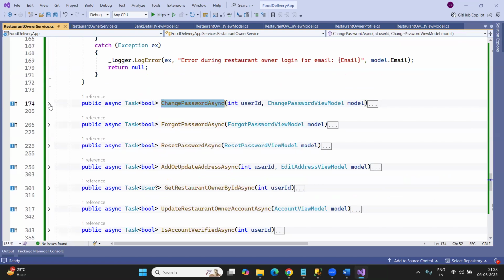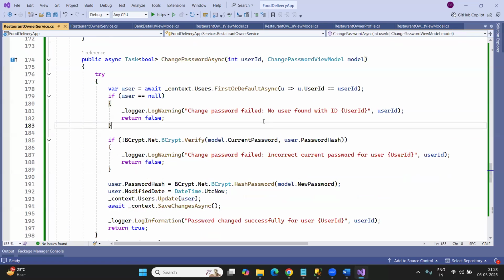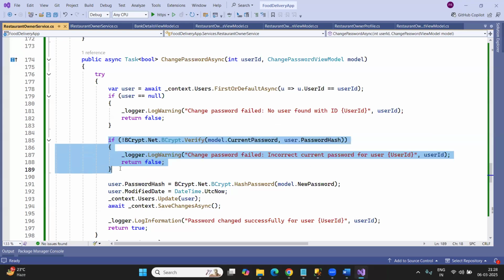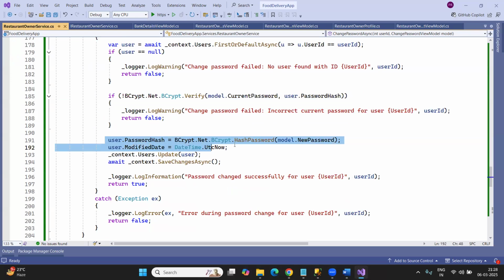So next one is going to be my change password. The logic is very simple. First of all, we need to check whether the user ID exists. If the user ID exists, then we check whether the current password provided and the password stored in the database are the same. If both are the same, then we need to update that password with the new password.